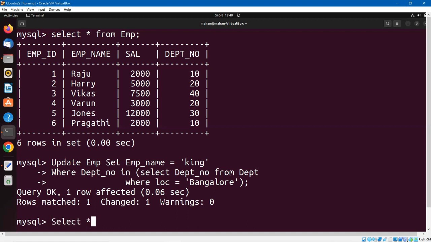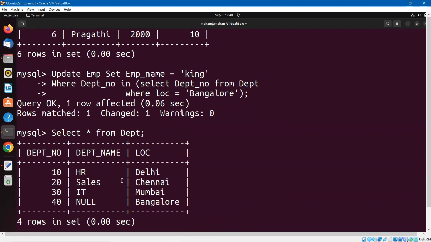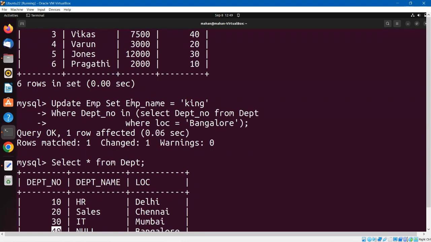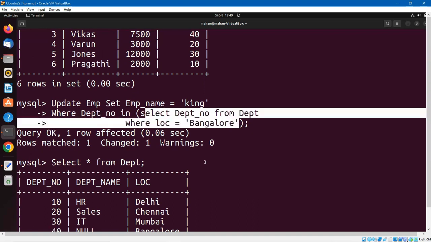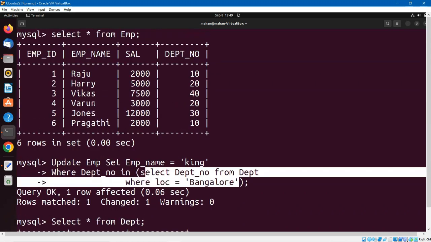Let us bring up that department table. So I will say select department number where the location is Bangalore. So that happens to be department number 40. That will be passed on. Update employee name to King in the department number passed by a subquery. If you go and check the employee name in the department number 40, you will get the name updated to King.